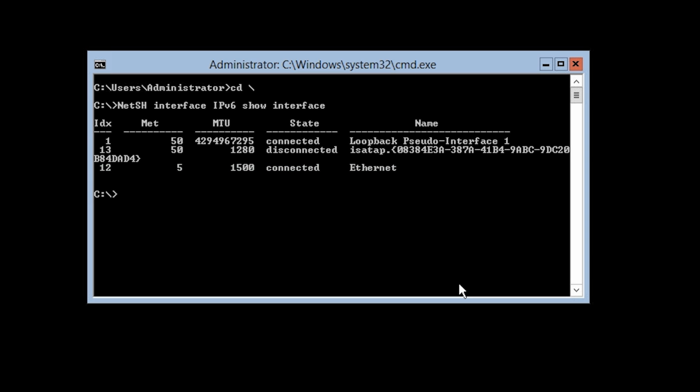The next command that I will run will configure the IP6 address. The command starts the same, but then adds set address. Following this is the interface command then equals, followed by the interface number of 12. This is the interface number that was obtained in the last command. Lastly, I need to specify address equals and the IP6 address that I want to use.